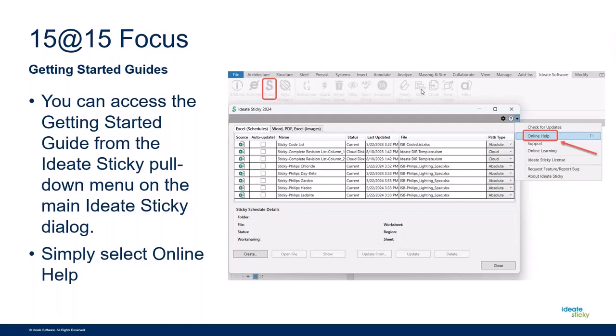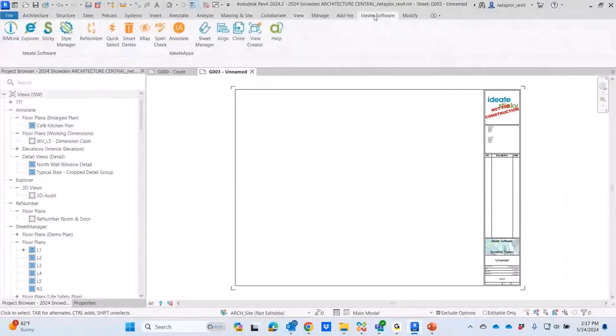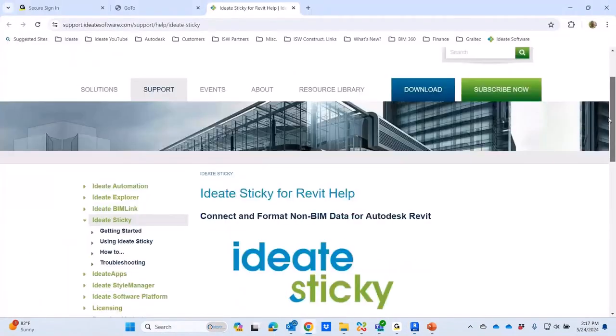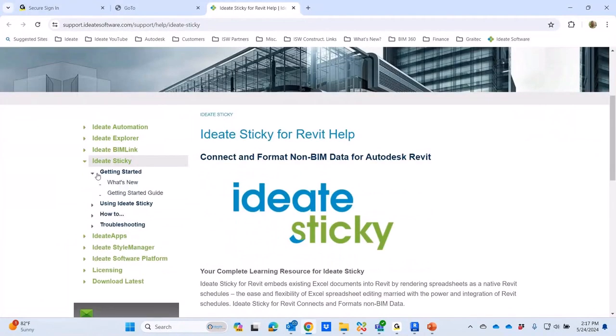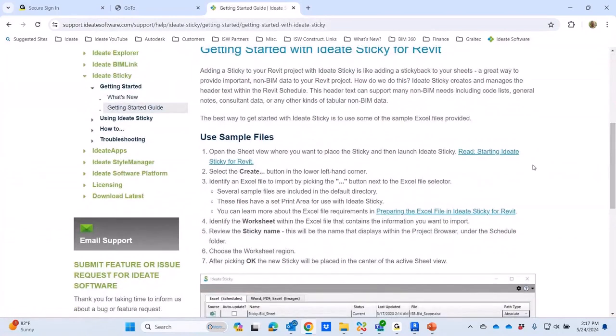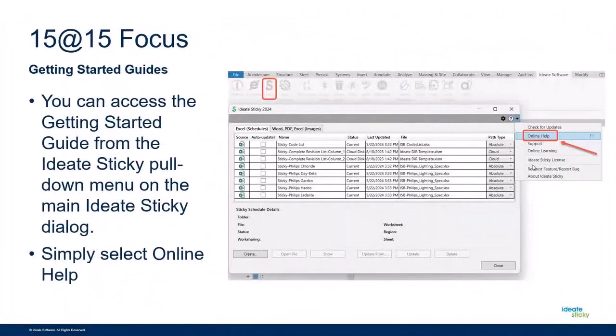I'm just going to switch over to Revit very quickly. If you come up here to Ideate Software, you select Ideate Sticky, and from the pull down menu you select online help. That's going to bring up the help topic for Ideate Sticky, and under Getting Started there is the getting started guide, which is what I'm going to be covering today, primarily the sample files. All of our solutions work in a very similar way, where you have access to the online help.